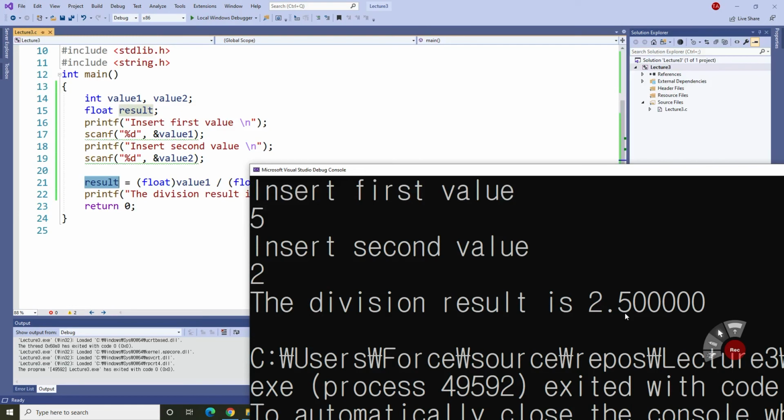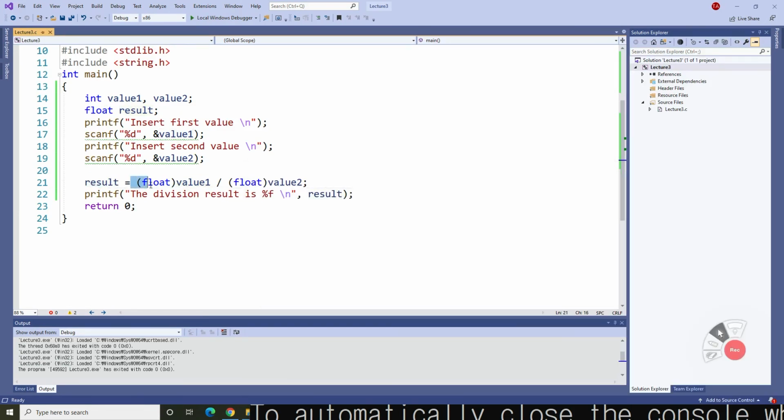Okay, so this is what we call converting. The operation between the brackets, for any variable you put between the brackets, we call this casting, which means converting. So casting, or we call this converting, but the most famous is casting. So this one is a casting and this one is a casting.